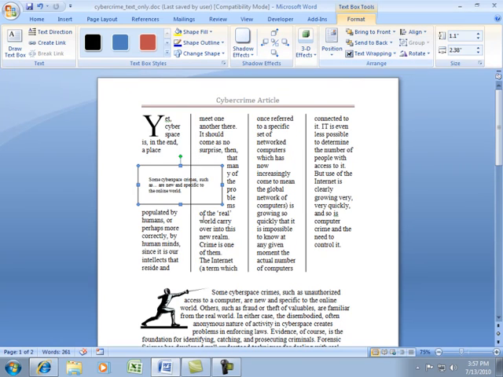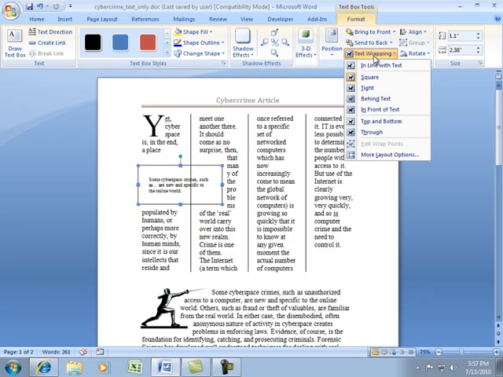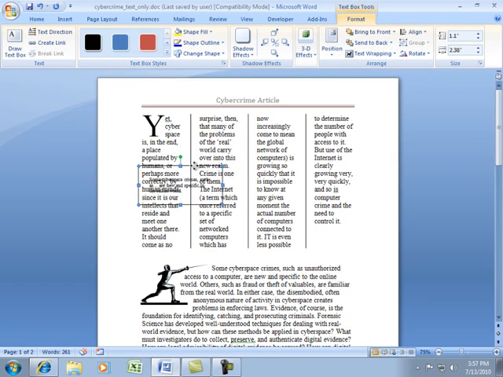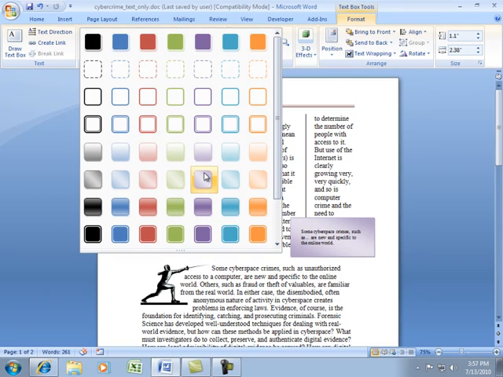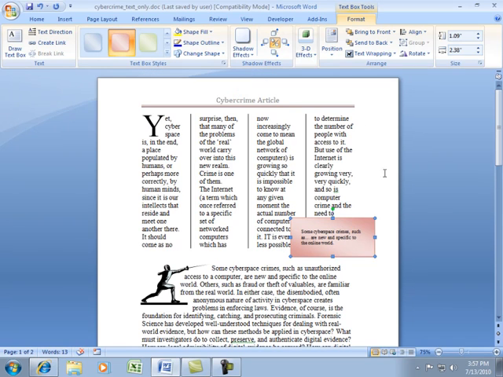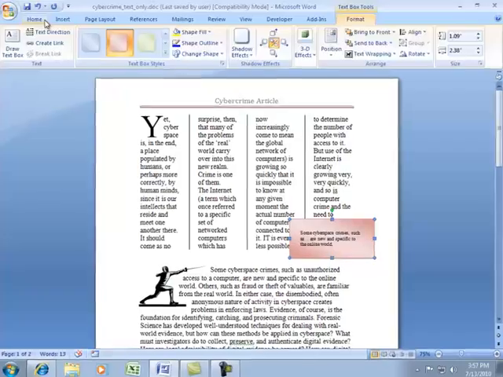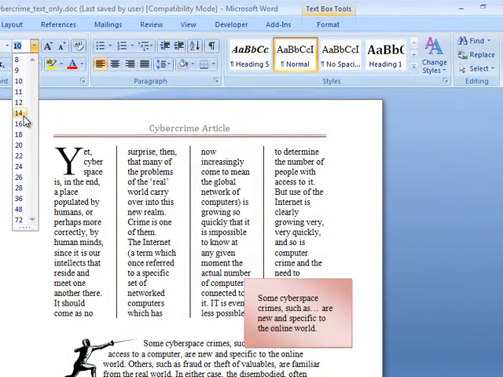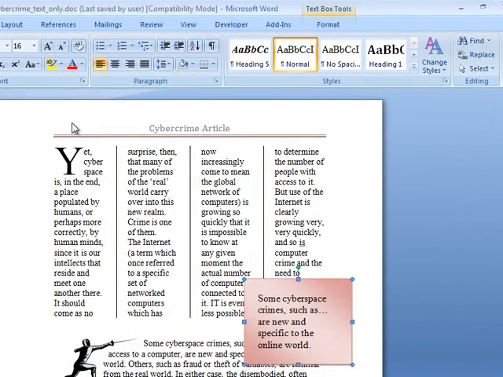And just like I could do with the image before, I can use text wrapping and bring it in front of the text. But in fact, what I'm going to do just for illustrative purposes is format the style of this box to be quite interesting. And I'm going to make the font a little bit bigger. And you can see that the text box automatically expands.